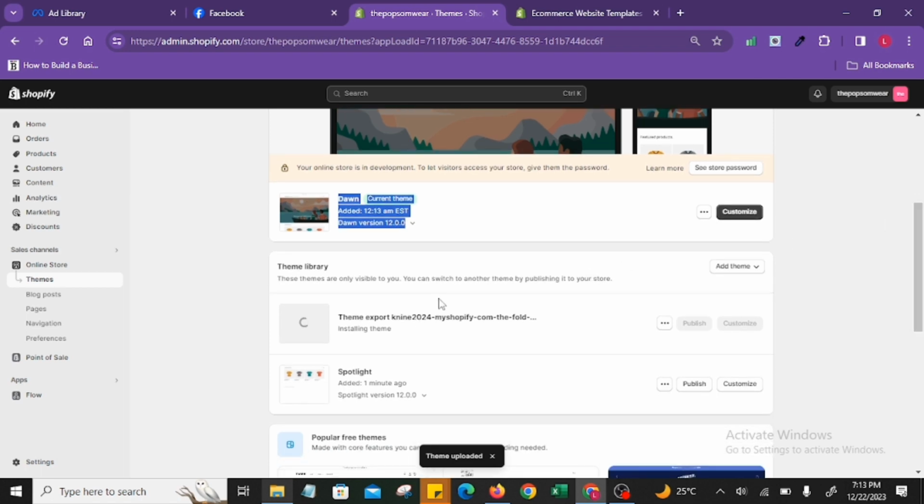So let's wait for some seconds or let's say a minute. Very fast and easy. So after you're able to install it, you can customize as well and also publish. But this is paid and this is the free theme. The features are more different. This is going to be more effective than this spotlight or this Dawn. You understand? But you can go for the free theme if you're not capable, but well, I would recommend you to go for the paid theme. It's very much effective.